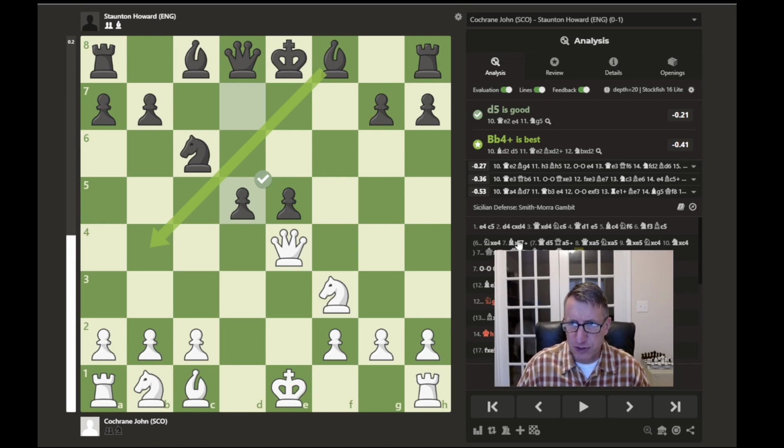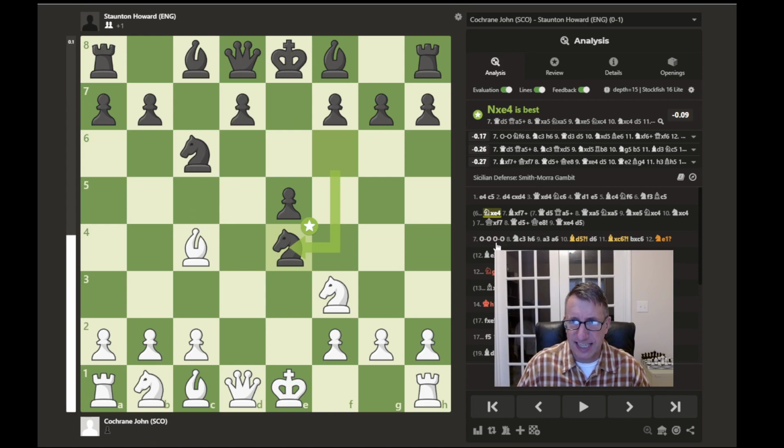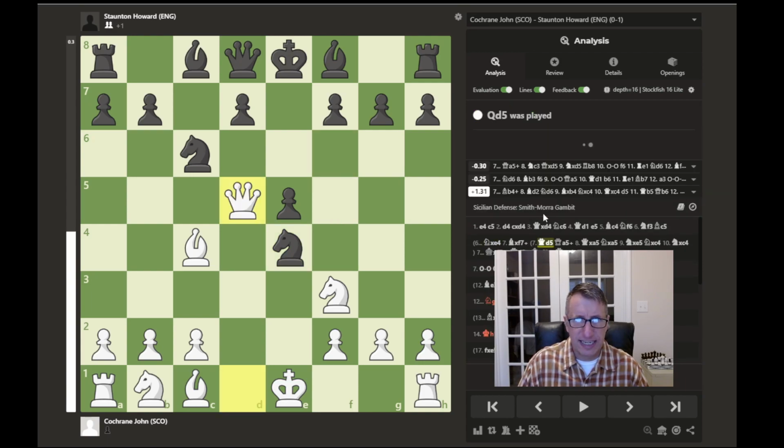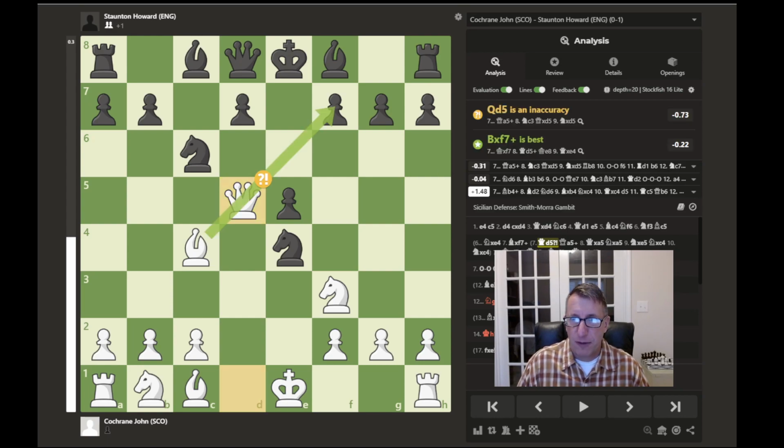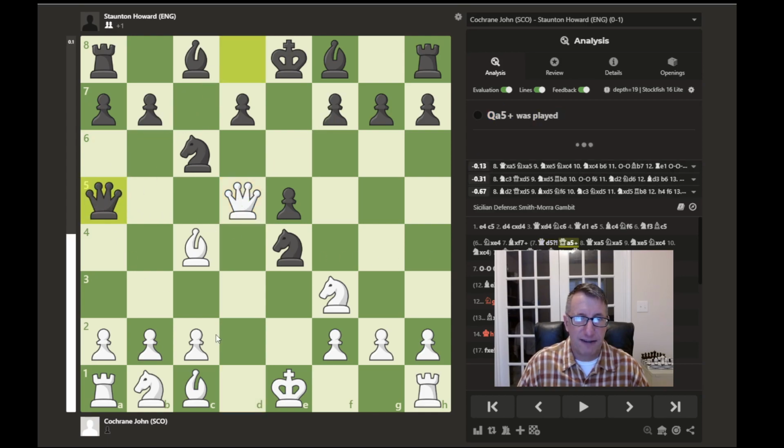So another option after knight takes e4 could also be queen to d5 here. This threatens a mate here on f7, but black would have the option of queen to a5 with check, attacking this queen.